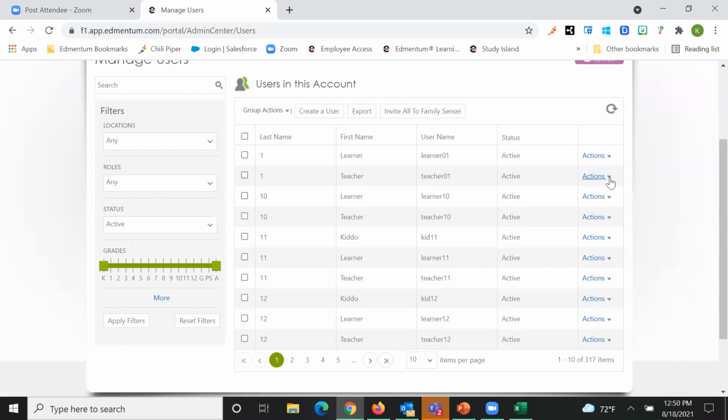Alternatively, individually, if I wanted to just make somebody inactive, actions, deactivate user. Okay. The delete user button is just decorative there. If they've even logged in once, if there's any sort of data associated with the person, it won't let you delete them. So you just deactivate.